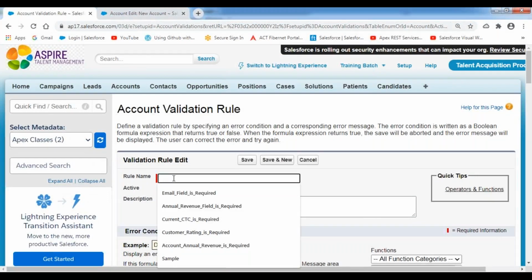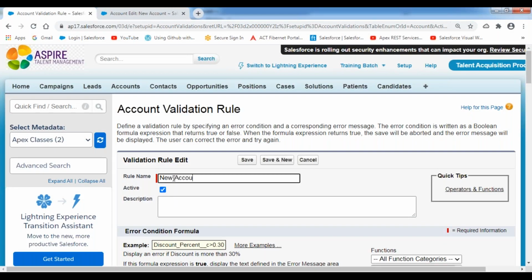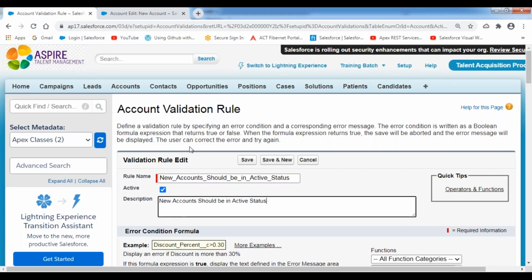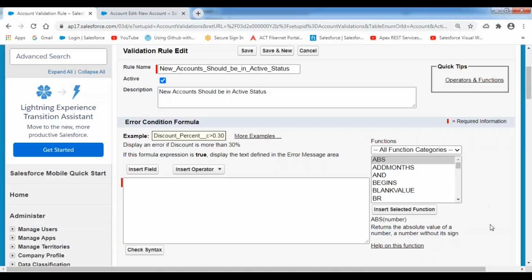I'm indicating this: new accounts should be in active status. That means whatever new account record I'm going to create, those new account records should be in active status.